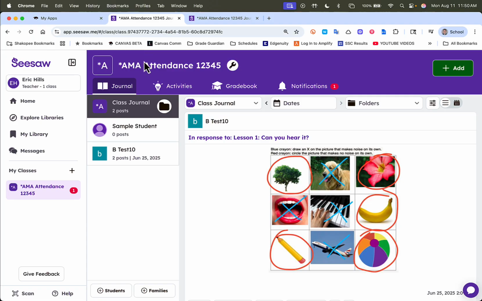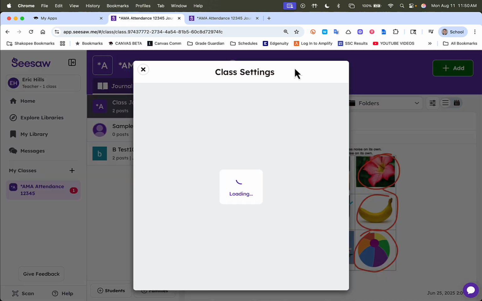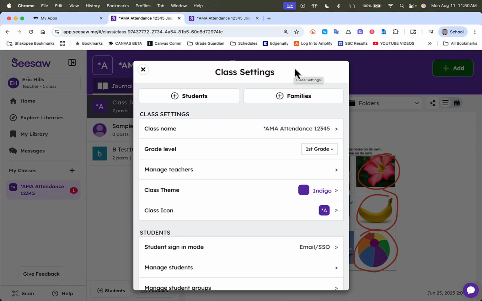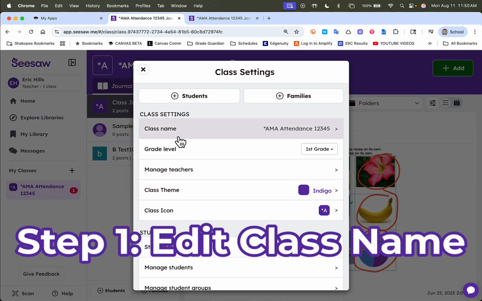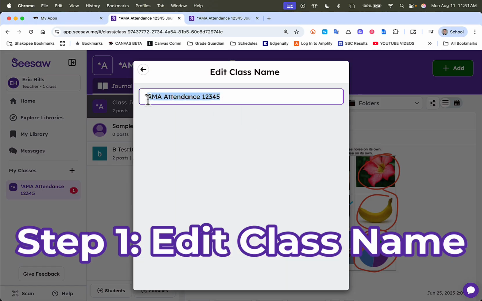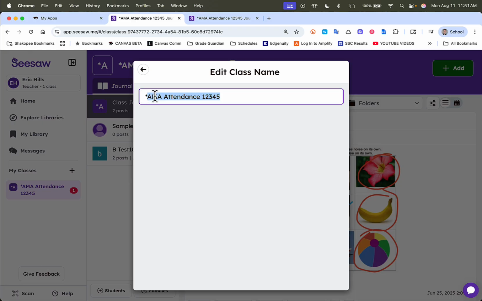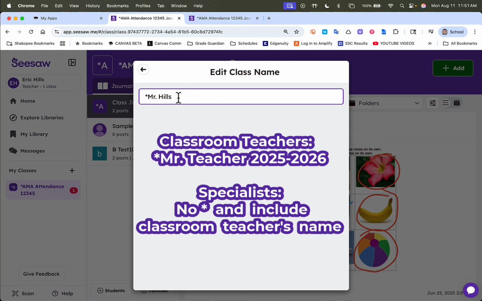Your class is likely titled something like AMA attendance and then some numbers. We're going to click on the settings wrench here and do a little customization. So the first thing we need to do is change our class name to be a more appropriate name. If you are a classroom teacher, we want you to leave that asterisk in the front of your class name, then simply type your teacher name and the school year. And that's all you need to do for editing your class name.